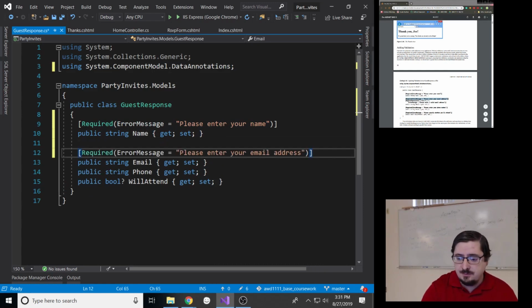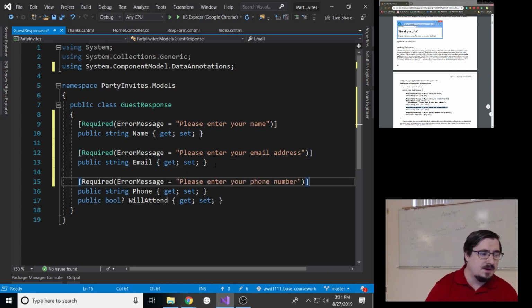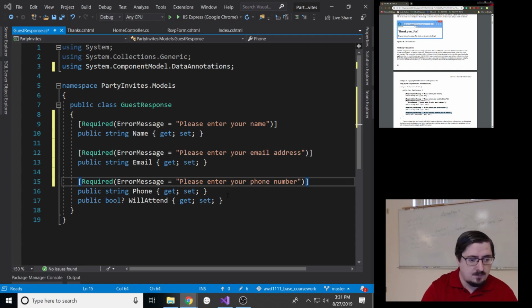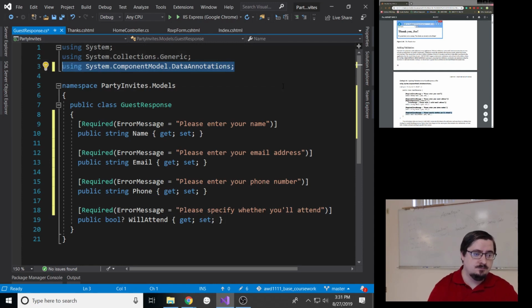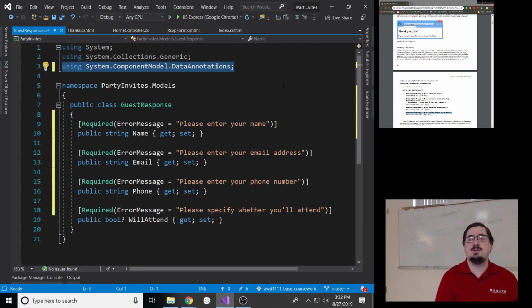I'm going to add one of these for each of the properties. For each of the properties I'm going to say, hey, these are all required. And that's going to specify if you don't fill in a value, here's the error message. So that's how in MVC we can use these attributes to just specify what the validation constraints are for this object, and what the error messages are that we want to show if they're not satisfied.